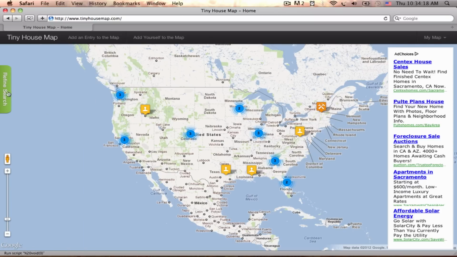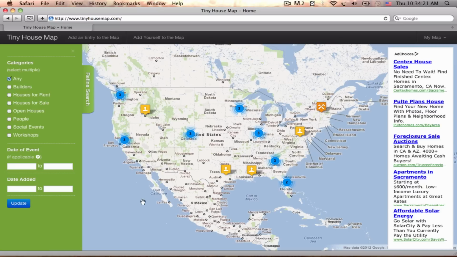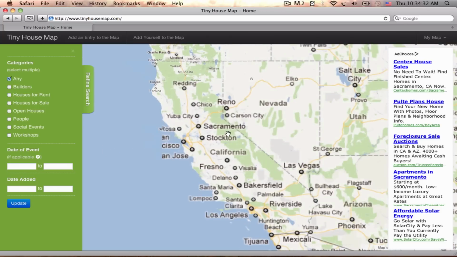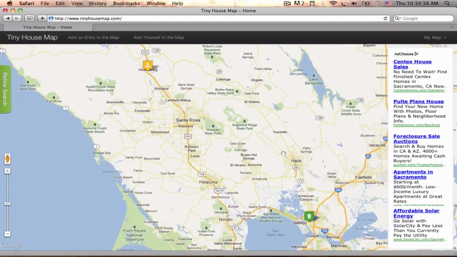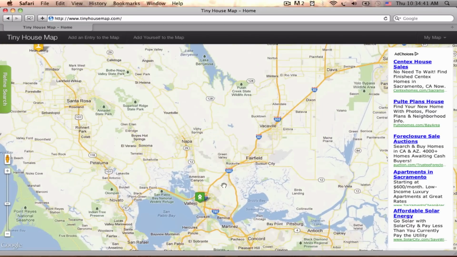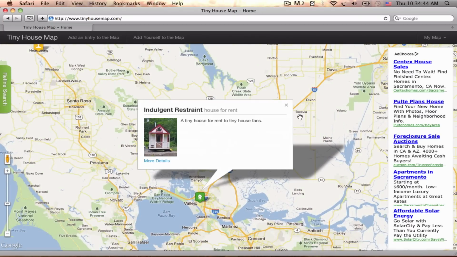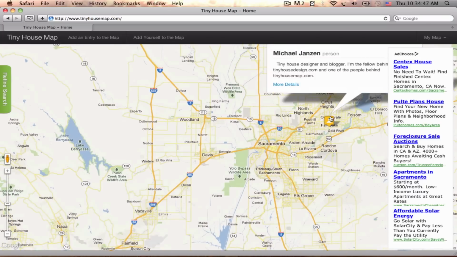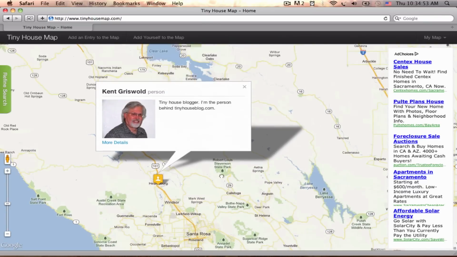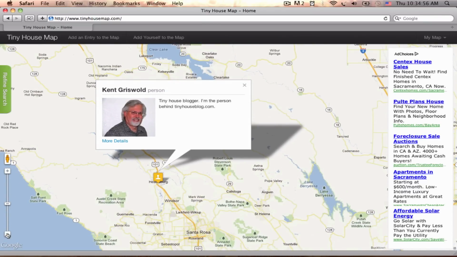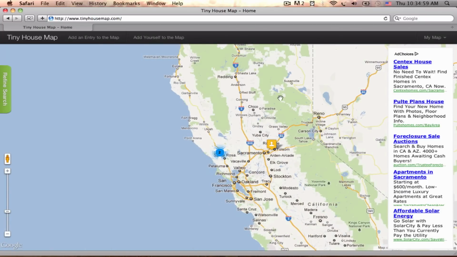Over here on the left, there's this little search bar that lets you filter different areas. When you see these little circle things, that just means there are 3 posts or 3 things in this state. And you can zoom in. When you get close enough, those things show up. So like for instance down here, there's a tiny house for rent. And over here is me. And over here in Sonoma County, so far, we have Kent at tinyhouseblog.com, etc., etc. So we're hoping more and more people will add themselves so we can see where each other are.